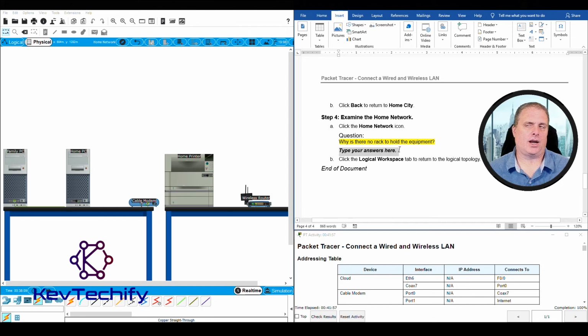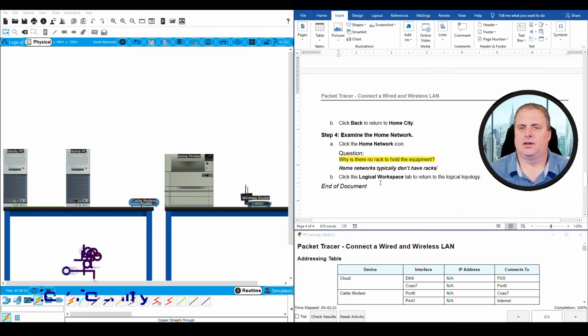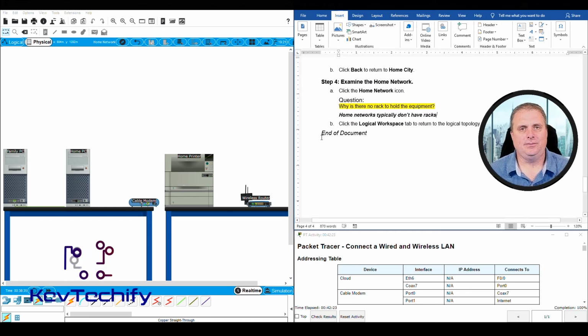Well, do you have a rack in your home to hold your networking equipment? I know a couple people, but the majority of people just don't have racks in their network. To answer the question, home networks typically don't have racks. There we go. We're at the end of the lab.